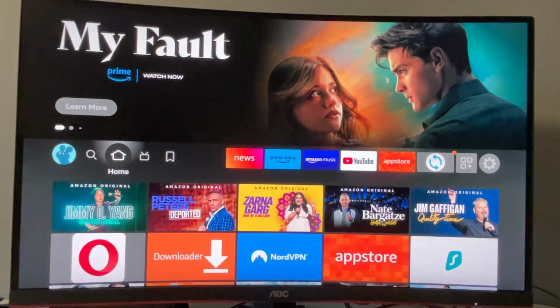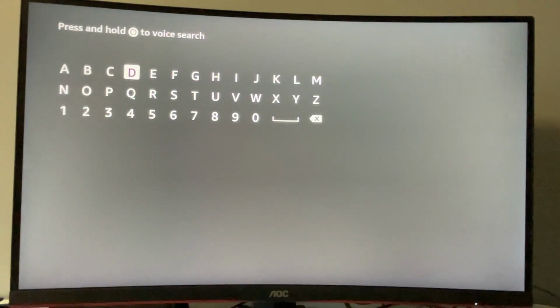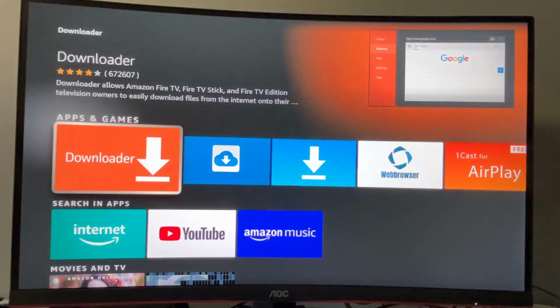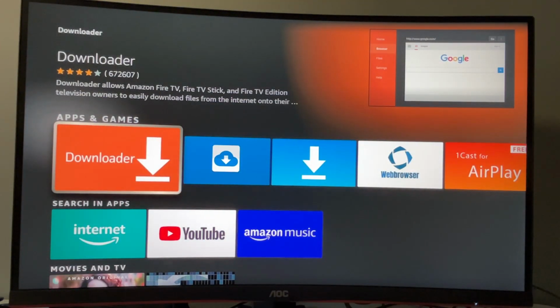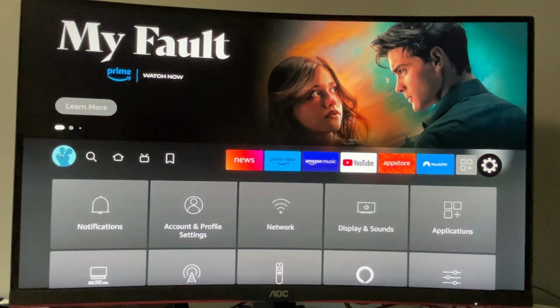So to get Downloader, all we have to do is go to search and start typing downloader here. As you can see, it already popped out here for me at the bottom. If it didn't in your case, then just type in the whole name of the app, which is once again Downloader. Click on it. And here's the app which you need to download. But after you downloaded the app, it's not actually ready to use yet.